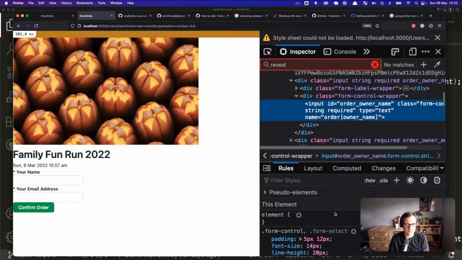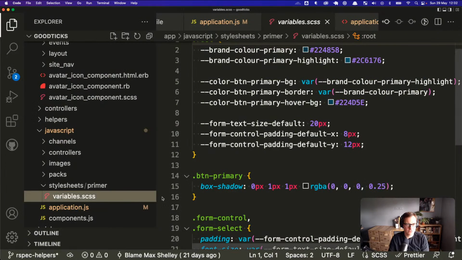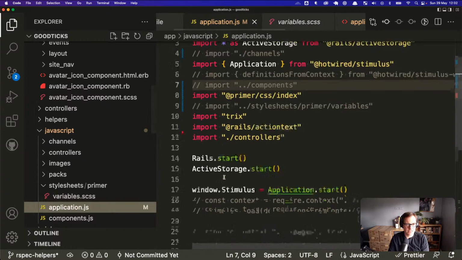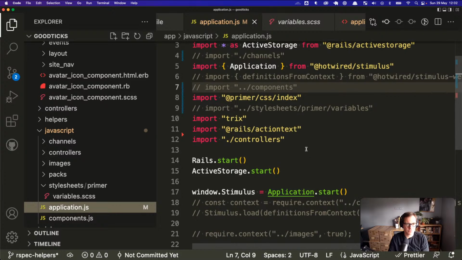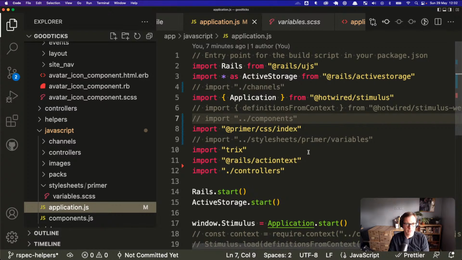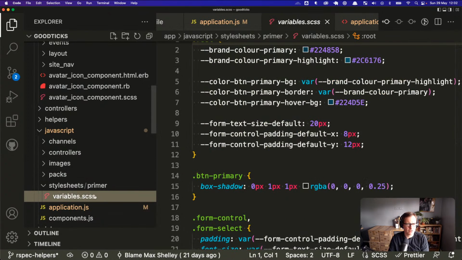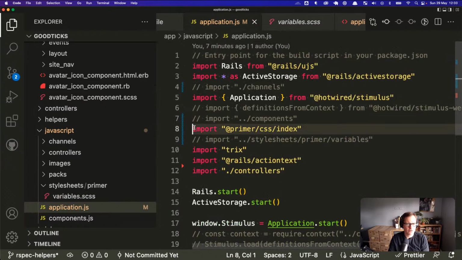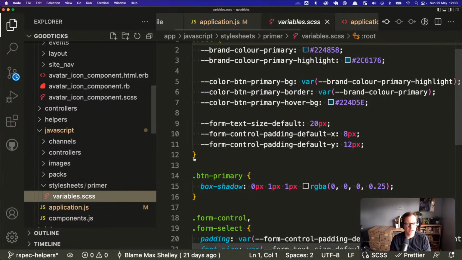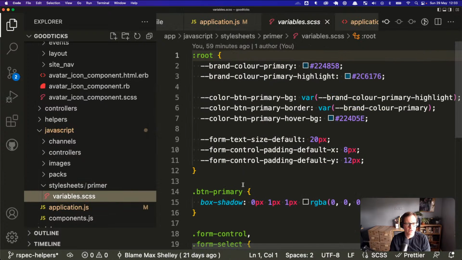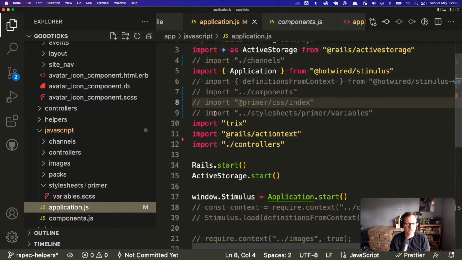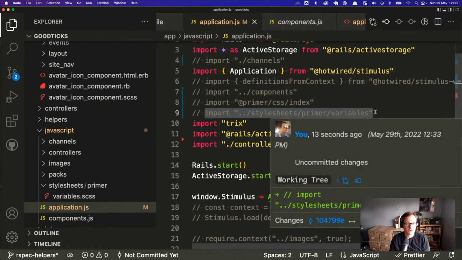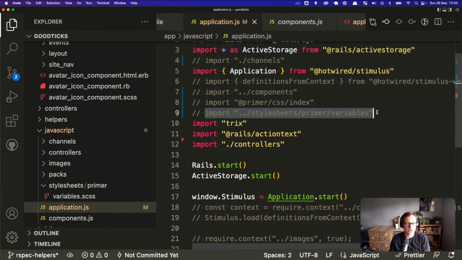Because this still has this stuff in it. Okay, cool. And that is still listed in stylesheets primer. How is that getting output? How is this file being output? Because it's not being referenced here explicitly, because we've carved that out.